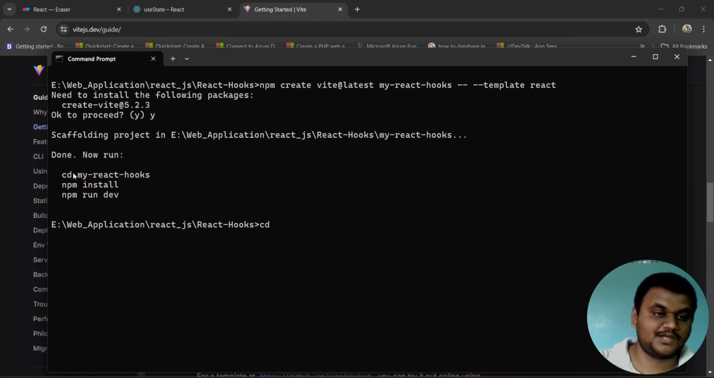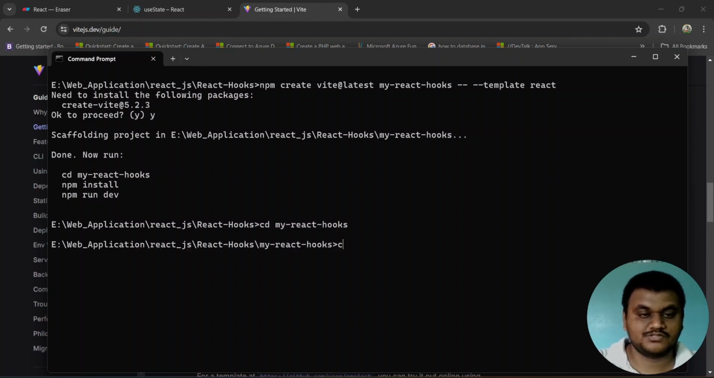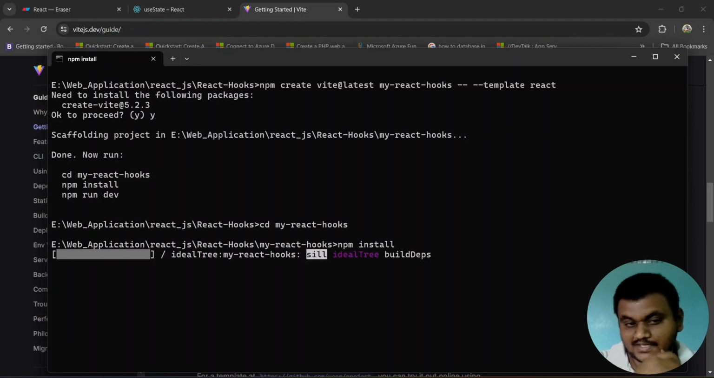First, it shows some commands: cd, go to the folder, my React hooks. Then install the dependencies. Actually, it does not give the Node.js node_modules folder. We are going to initialize that using npm install. After that, it will install all the dependencies.